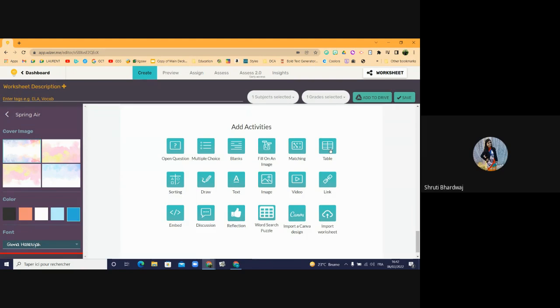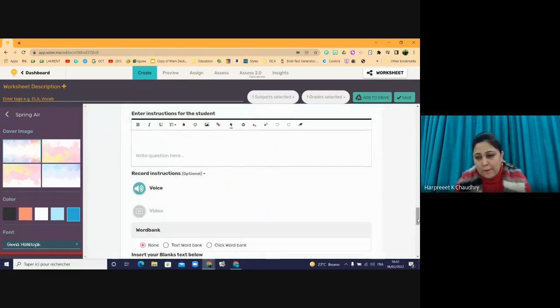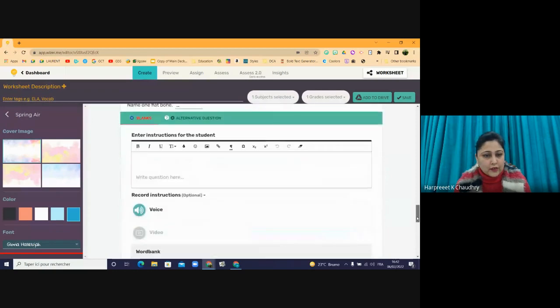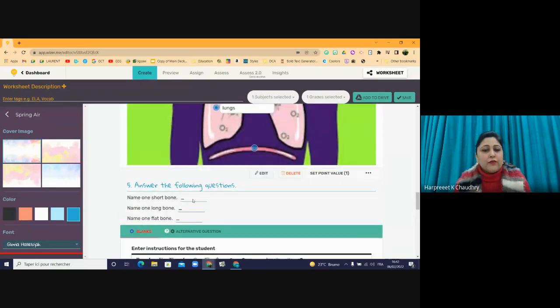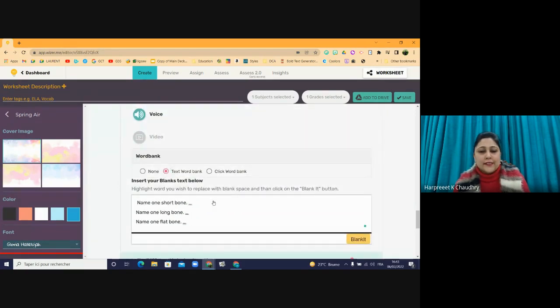I'm just a doubt how to provide the correct answer for fill in the blanks. Ma'am, here this is manual checking, but if you give an option of text word bank, that is where it'll ask you for options when you are creating it, and you will give an answer yourself. So for example, one short bone, I don't know, I'm not a science teacher. So let's say ABCD or GH. Let's say one long bone, example, it's arm.